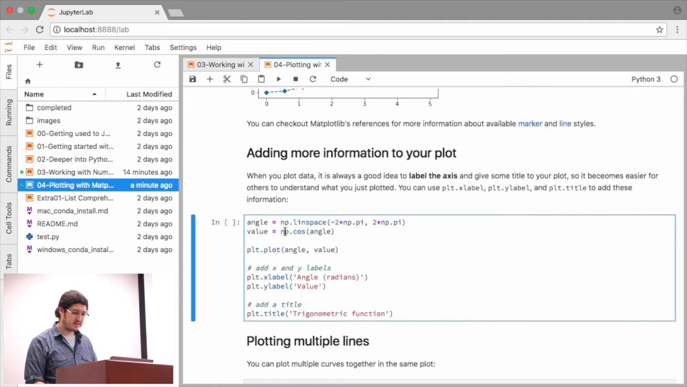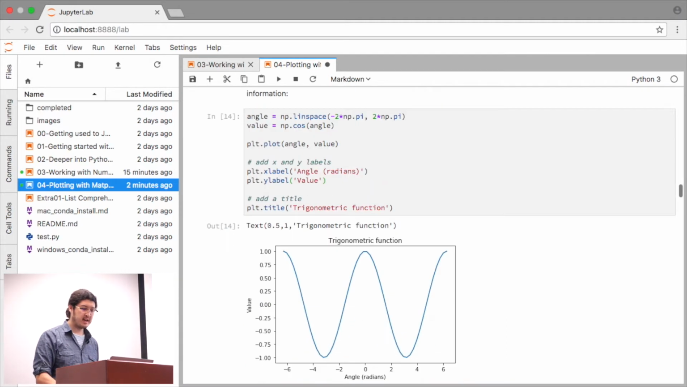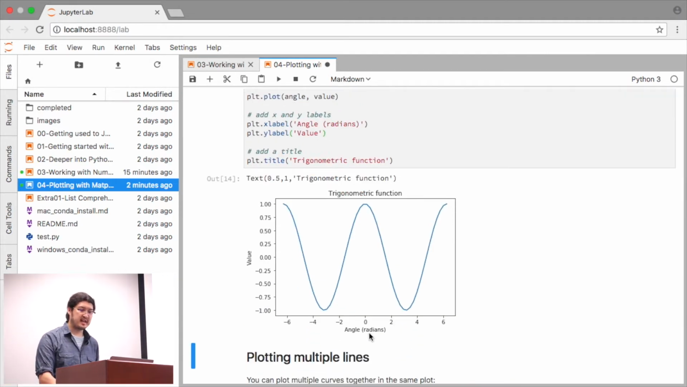Am I reminding you of physics class? np.cos of angle computes the cosine of the radians. So I get the angle and value pair to plot. And just to make sure that people get the idea that the x-axis is my angle and the y-axis is some value, I'm going to label it with xlabel and ylabel. I'm also going to put a title so you know this is the trigonometric function I'm plotting. And this is what you get. You get an x-axis label and y-axis label because of xlabel and ylabel, and you get a title with the title function, trigonometric function being the title for this plot.